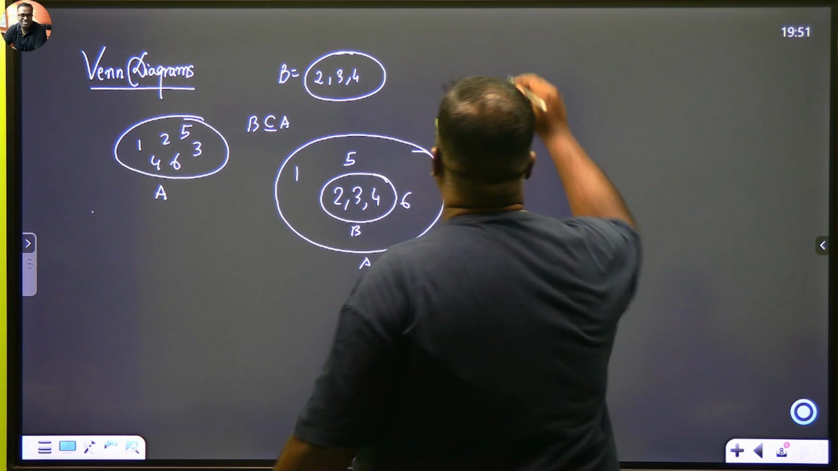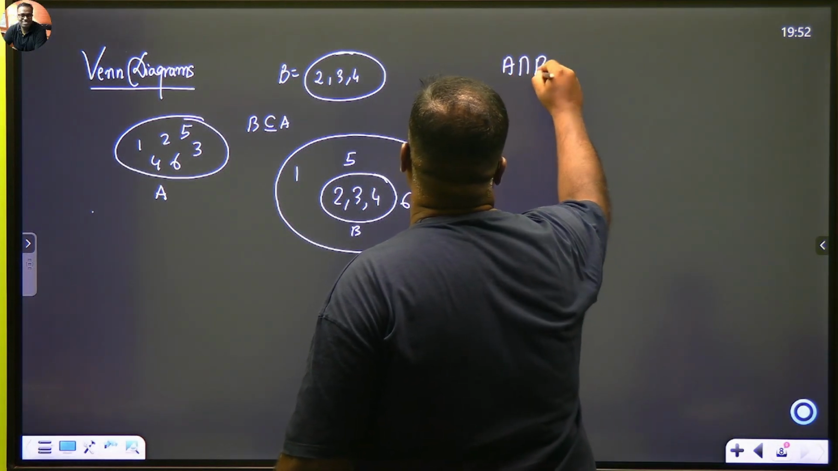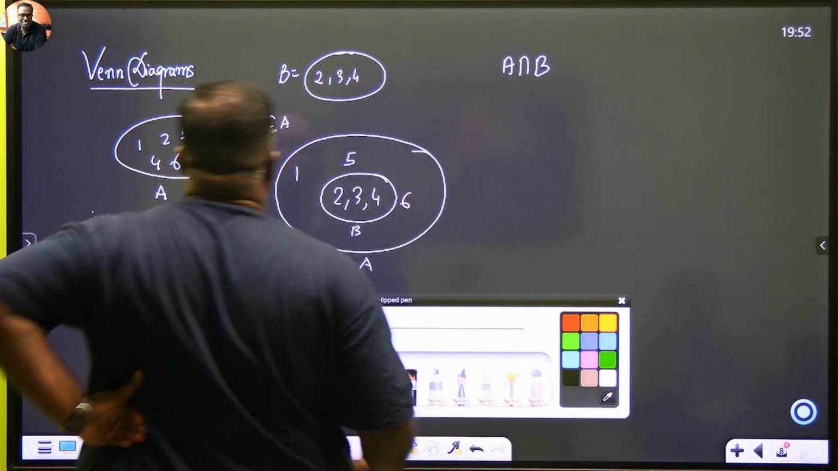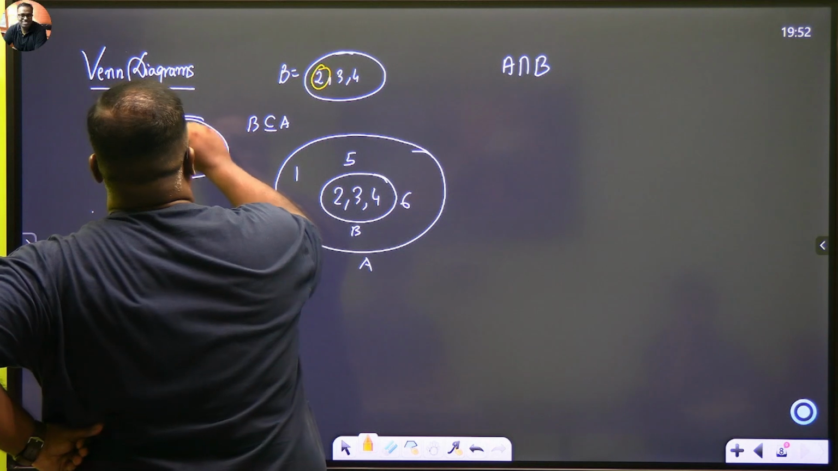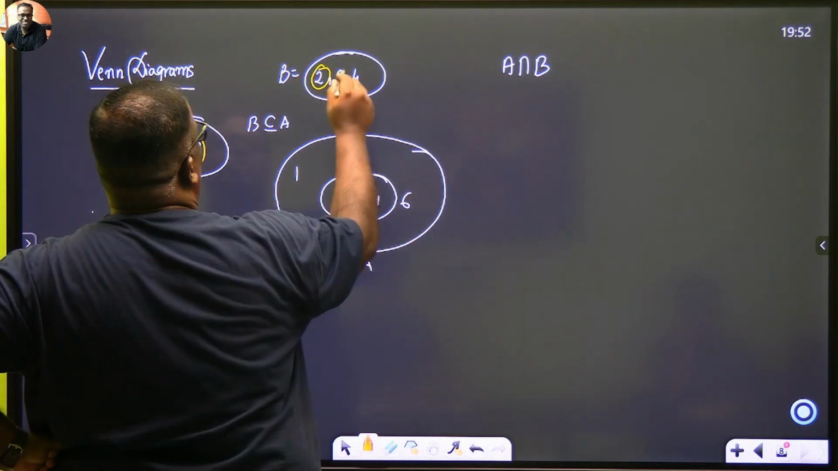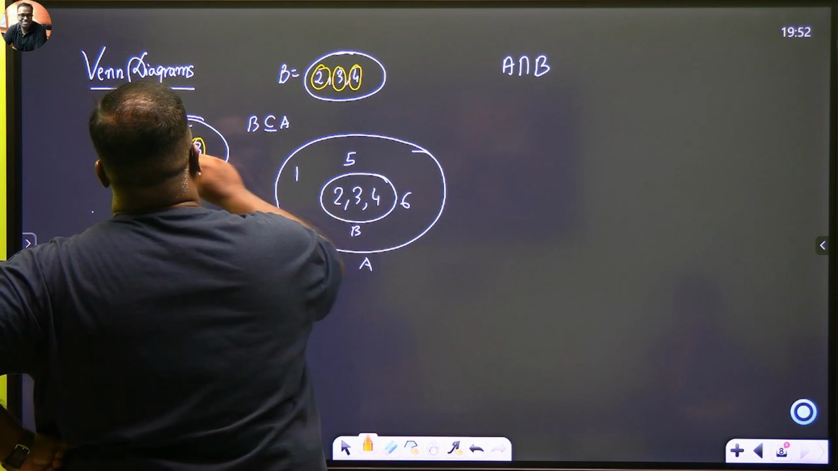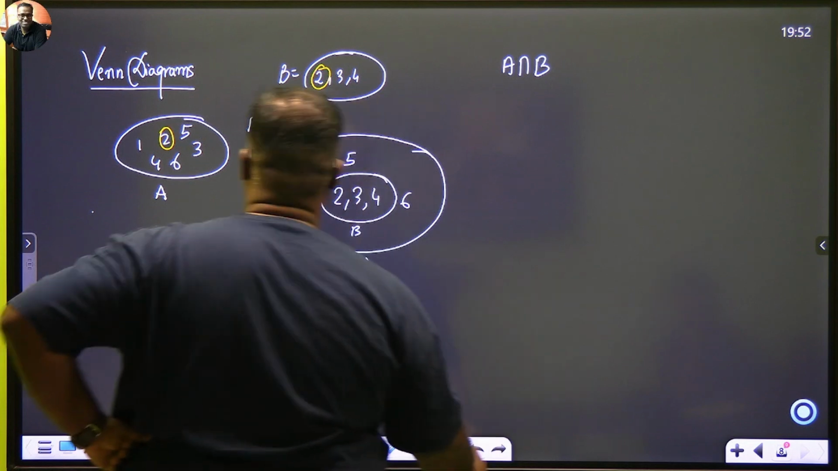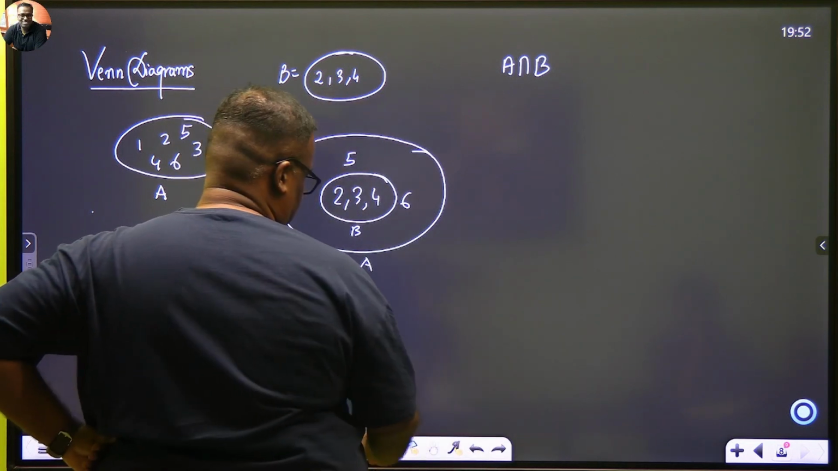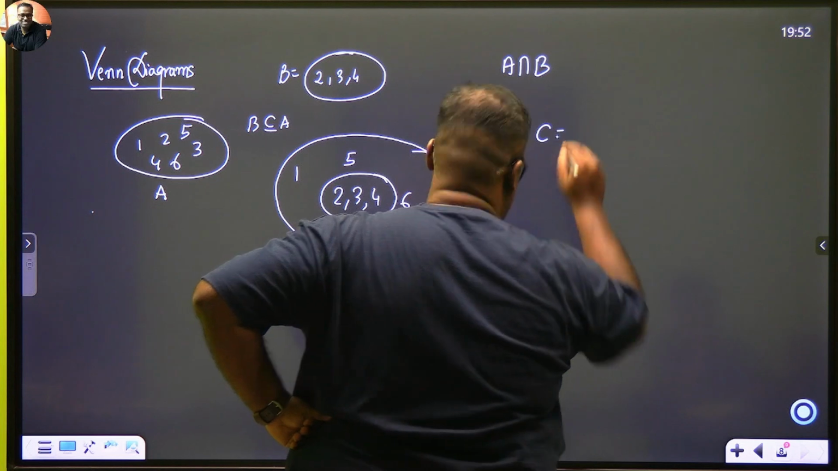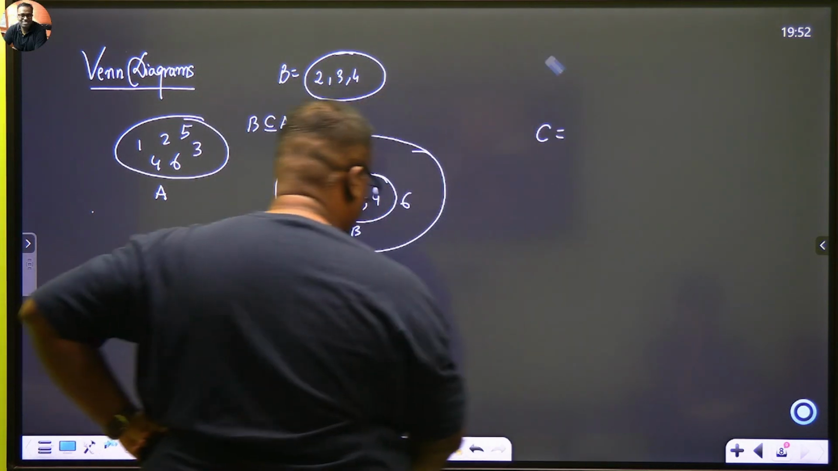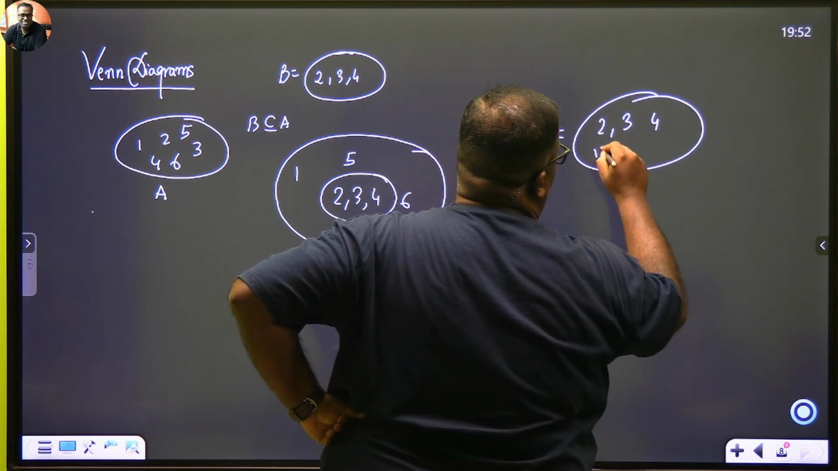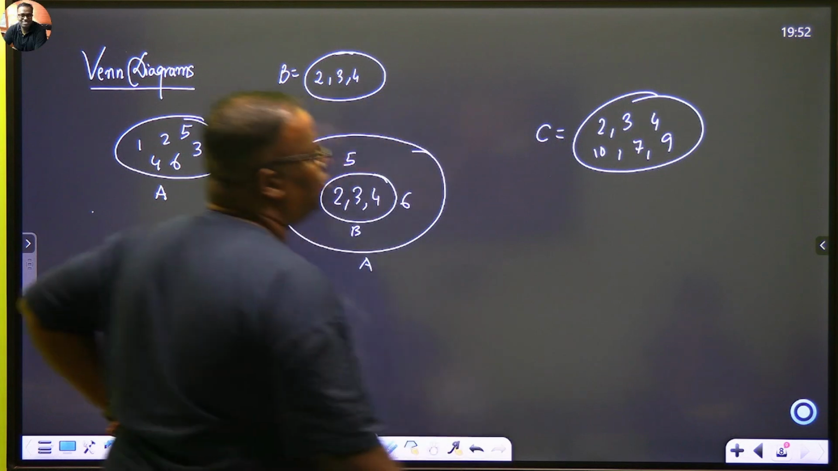Now we want to show something. A intersection B. What will come for A intersection B? Yes, Ashmita, tell me A intersection B. 2 and 2, then 3 and 3, and 4 and 4. Okay? For this example, let us change it a bit, otherwise you will get confused with the first example. Let's take one more set, a set C. Let me take a set C, and C has got 2, 3, 4, 7, 9.